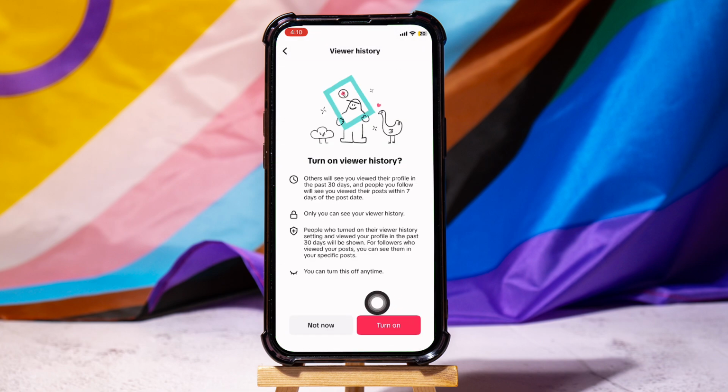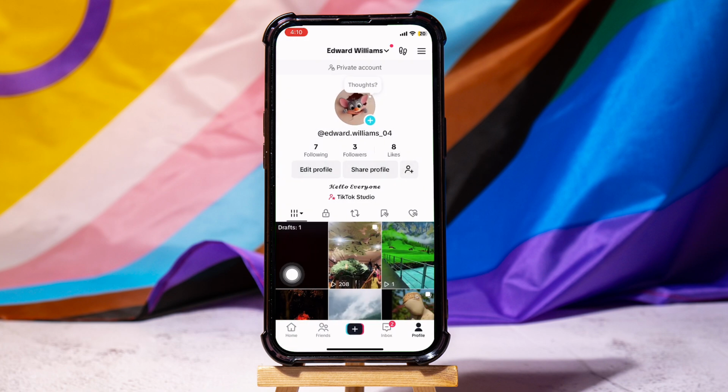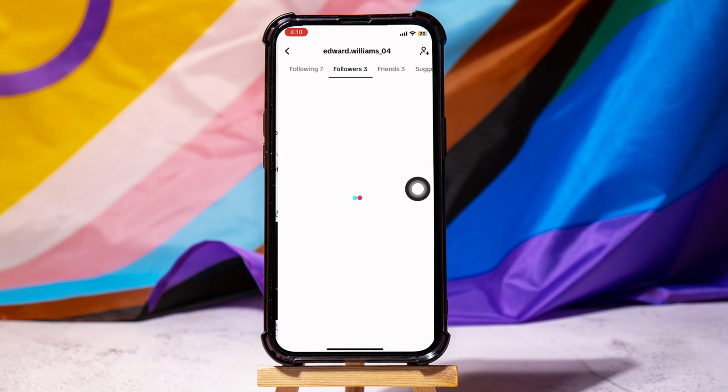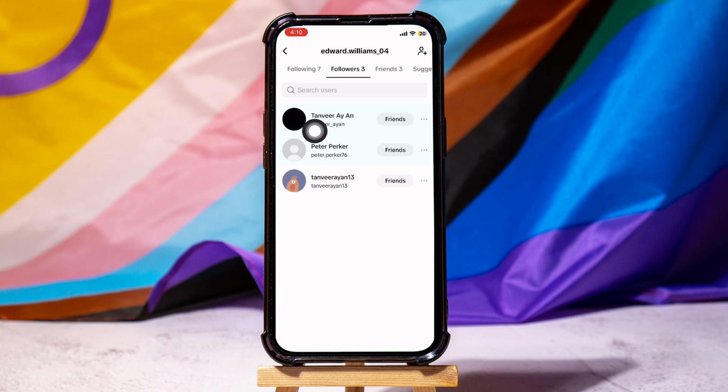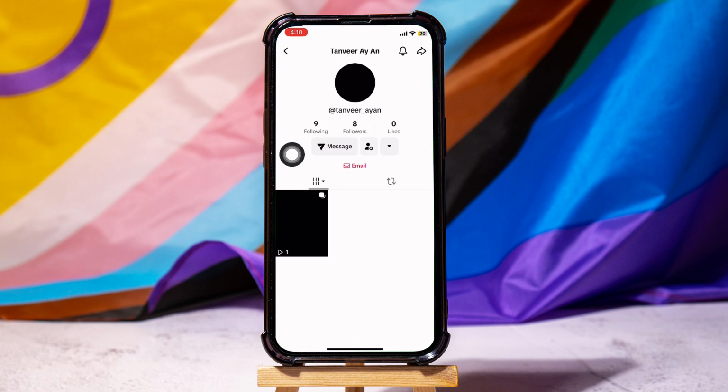After that, tap on Not Now. Get back to your profile. Once you're on this page, go to the Followers section over here. Now, tap into any account you would like to view. You can surf the contents on their profile and they won't be notified about it.